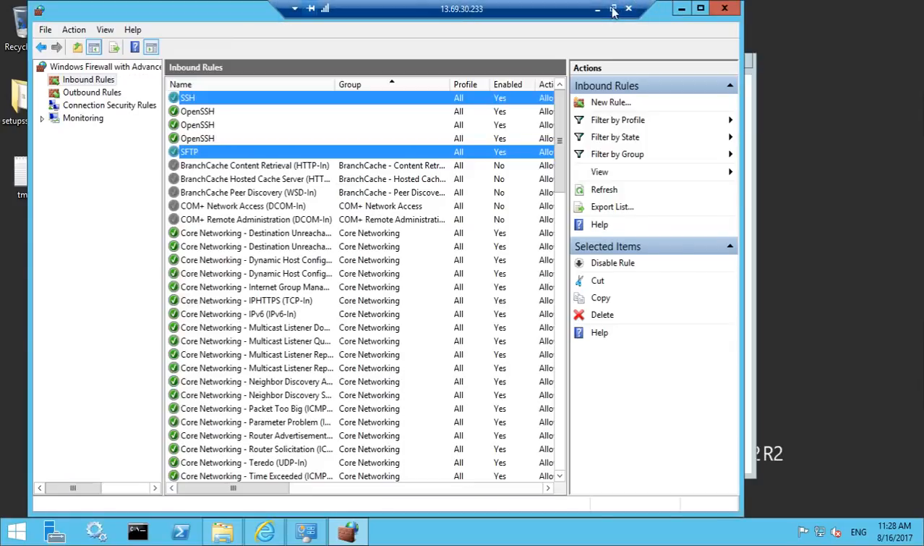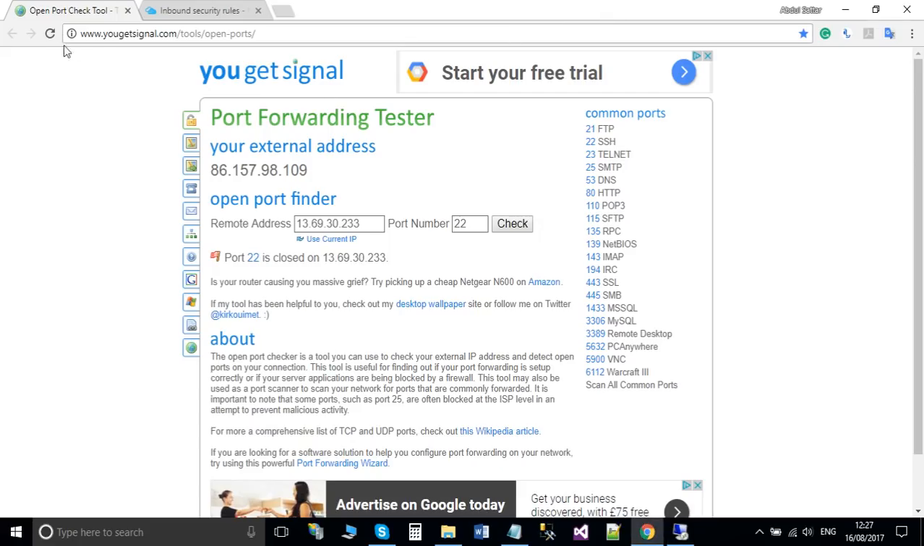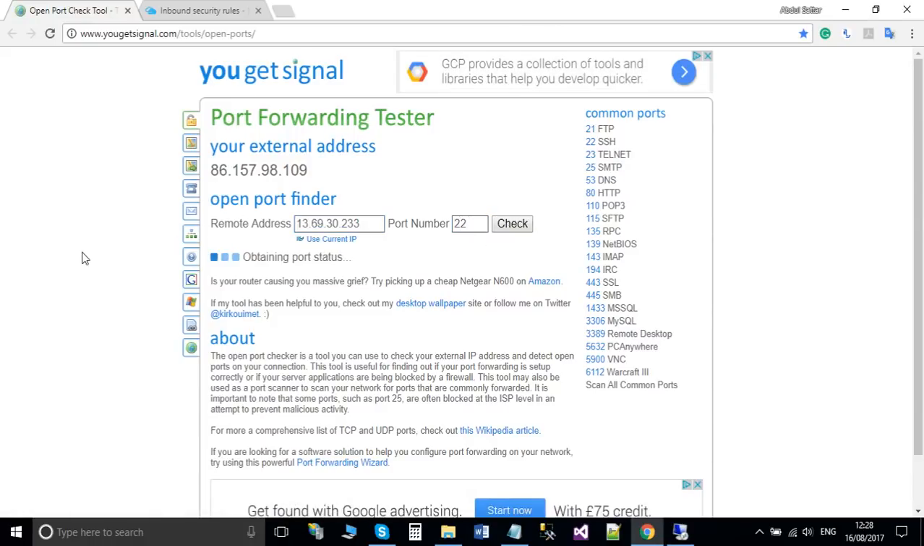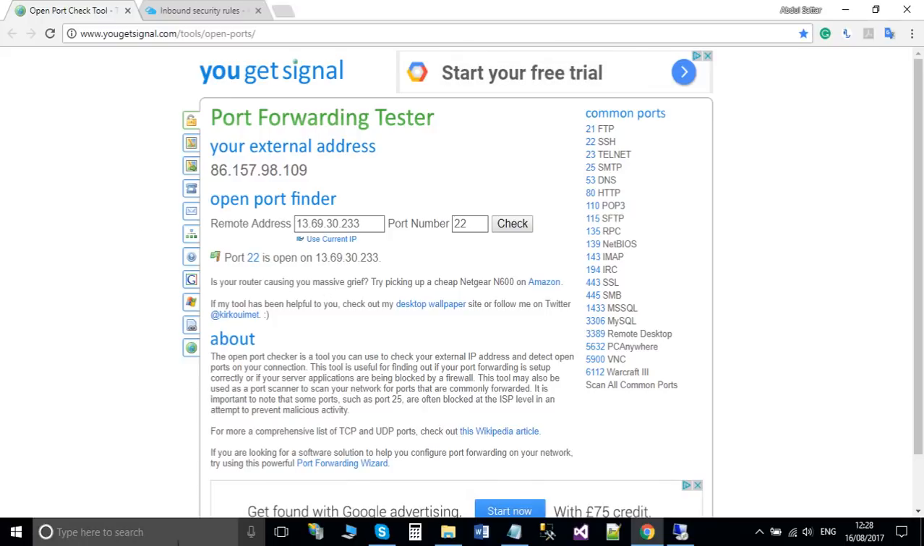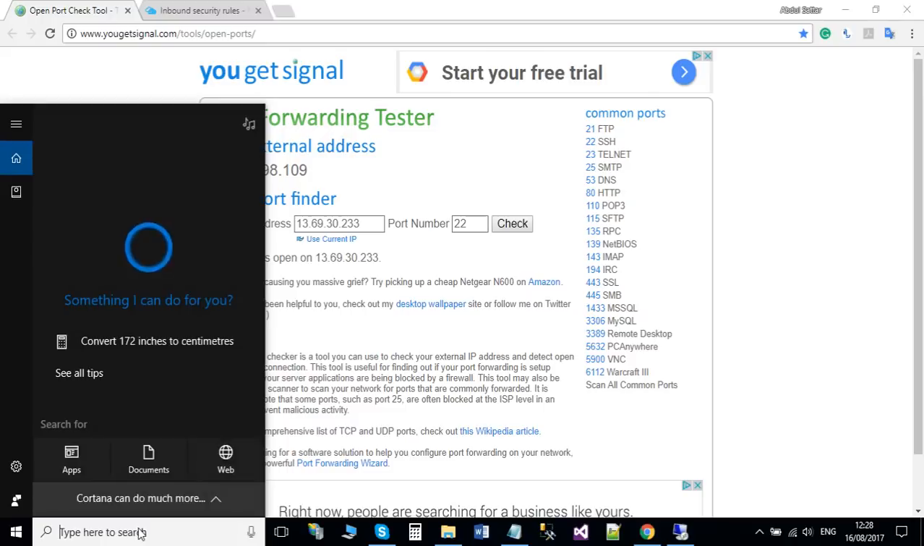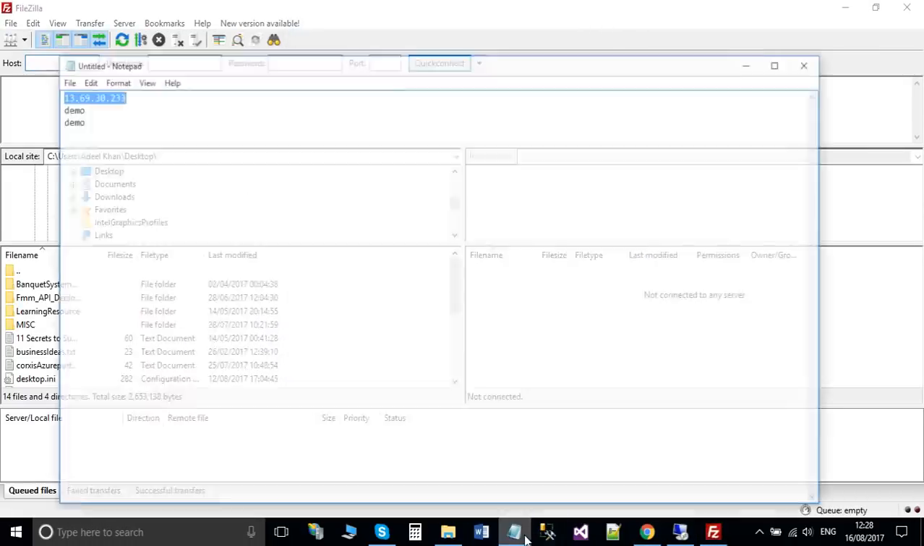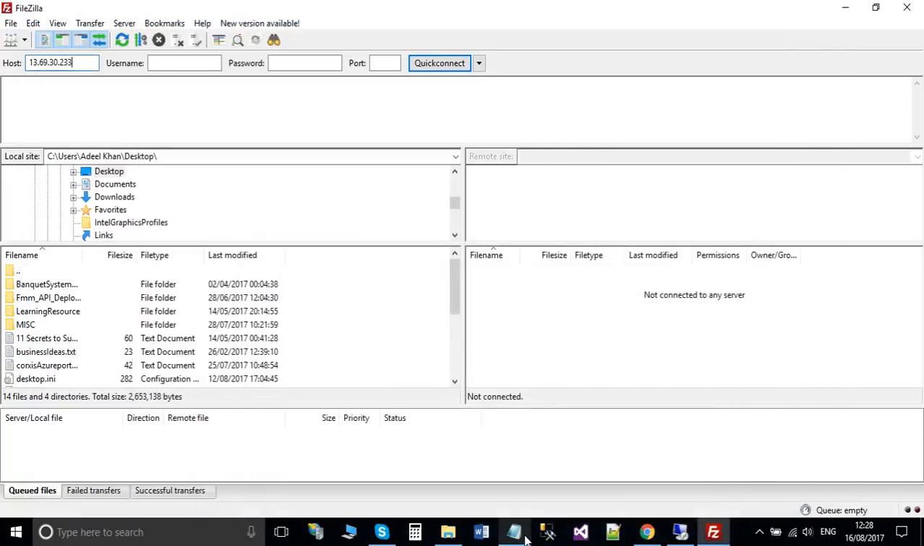Finish. Okay, it's also better to refresh the page. This one, 22. Oh, nice, it says open. Cool. Now we are all good to go. Just go to your FileZilla and check whether you're able to access or not.